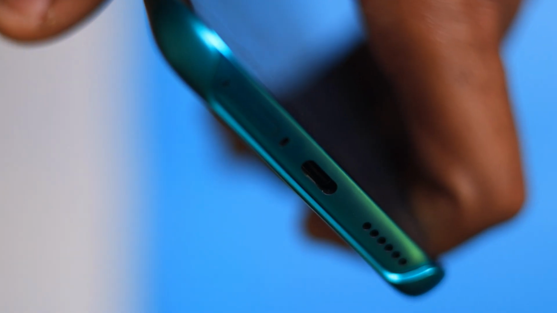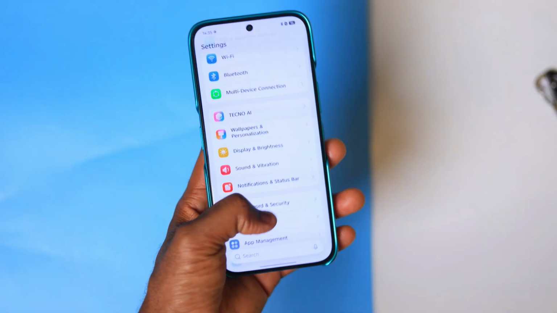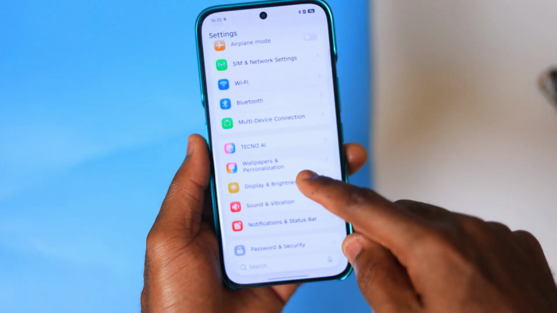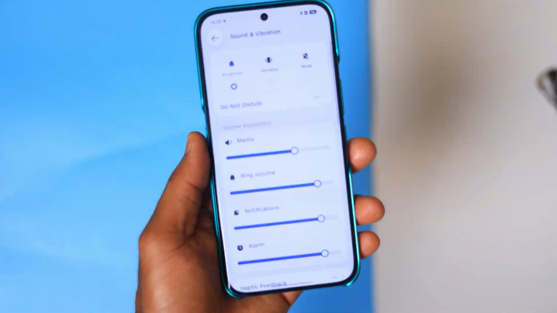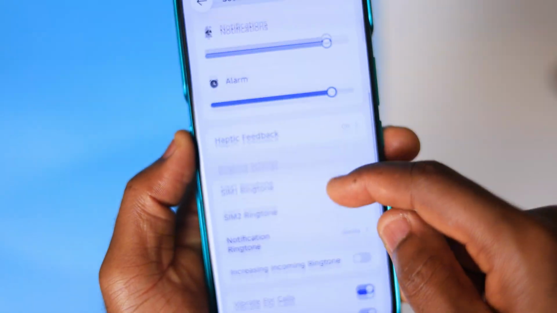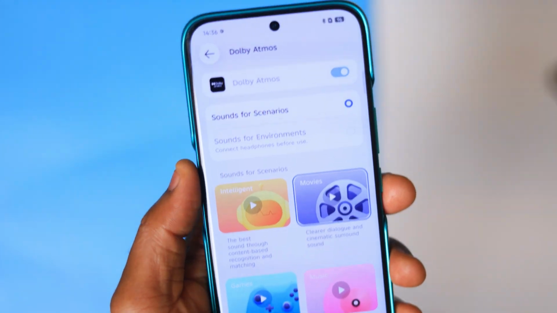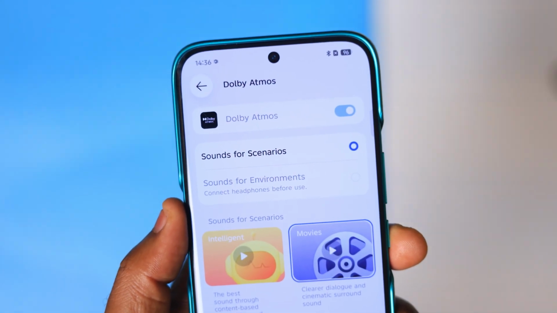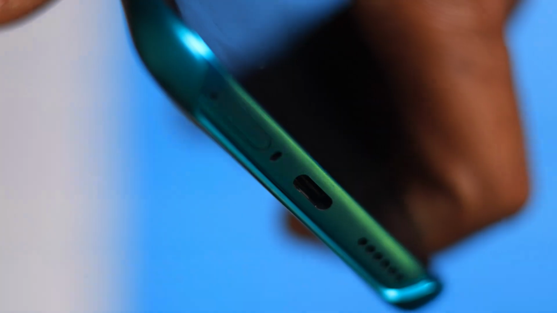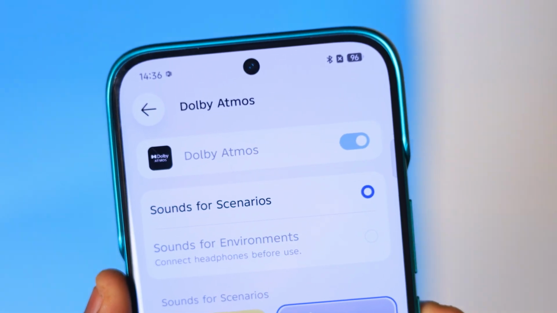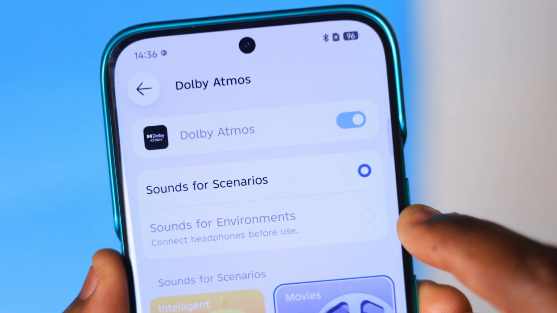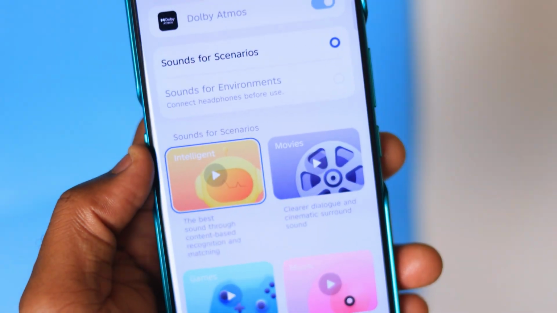Now, these next changes would make your sound experience on this one a good one. By default, I think it's turned on. So to easily find this, head over to settings, then find sound and vibration. Then you want to scroll down to sound modes, and you should find Dolby Atmos here. You select that. And now this is going to make your speaker sound much better. I think by default it should be turned on, but if it's not turned on, this is how to have it turned on.